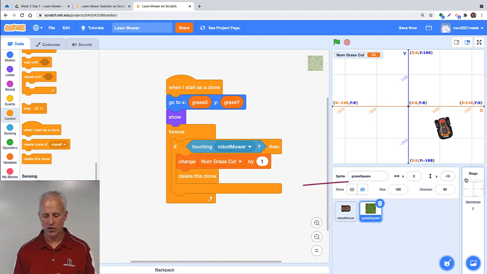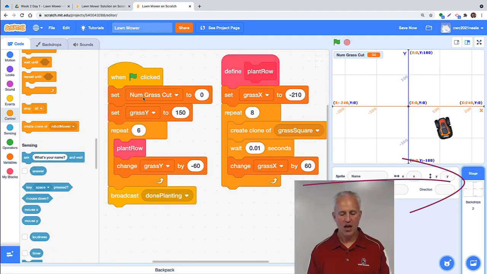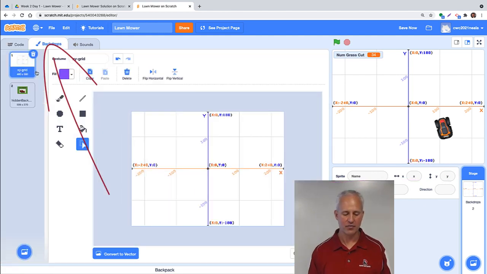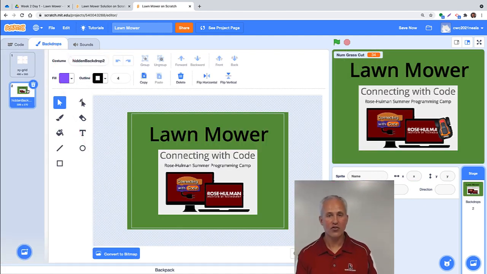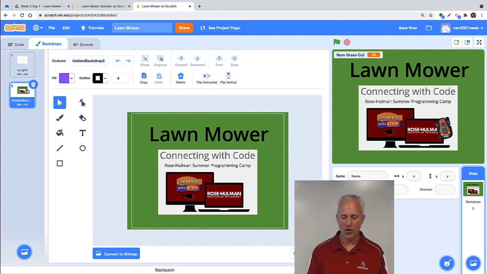So here's what we want to do. Go into backdrops. The first thing I want to do is create a few different backdrops. You can see that right now there's one. It's called lawnmower connecting with code. This is one of the things that we might put in there as the secret backdrop. But we can put more on here as well.